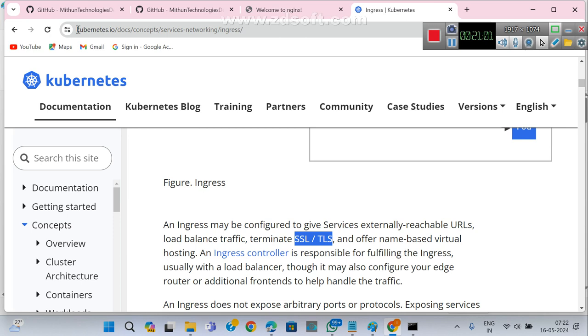S means secure. Secure means the key symbol. My question is, here I want to get the key symbol. Okay, good. If you want to get the key symbol, which one do you need to add? The additional thing is the certificate you need to add. One certificate.